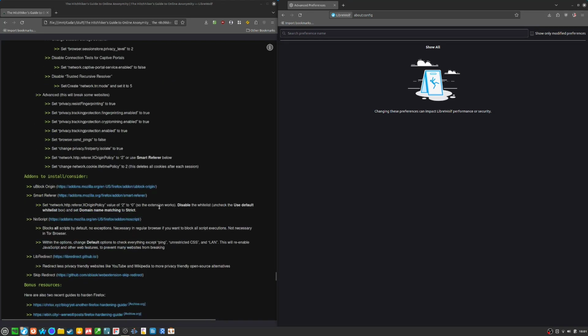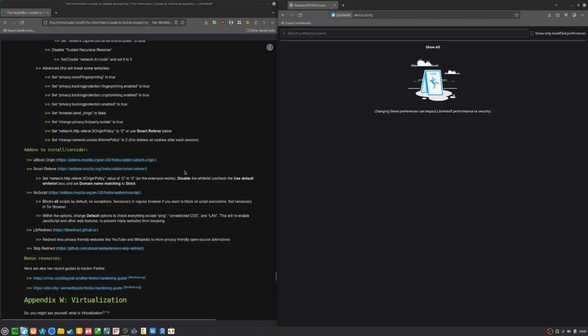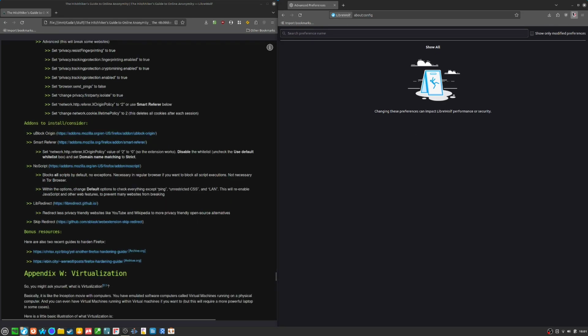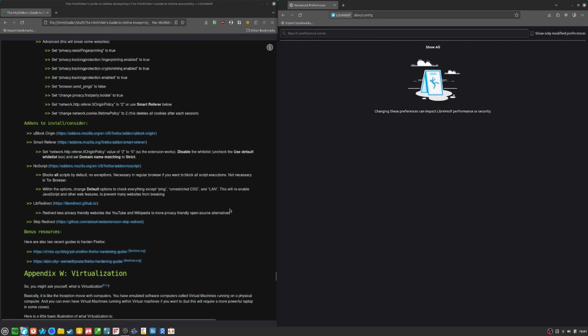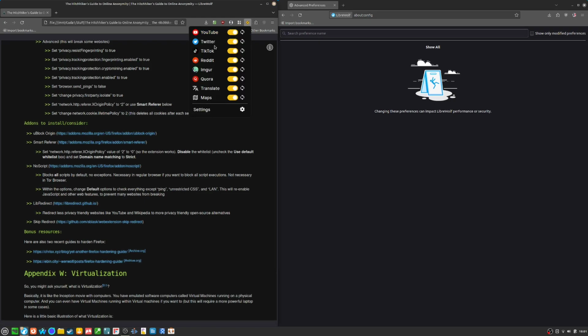There are some other add-ons to consider. You've got uBlock Origin, Smart Referrer, which basically does this. You've got NoScript, and with NoScript, you want all these settings except ping, unrestricted CSS, and LAN. Otherwise, anything else will be blocked. LibRedirect, this is basically if you want to use privacy-friendly alternatives to stuff like YouTube or Twitter, TikTok, whatever. Skip Redirect is another one of these.